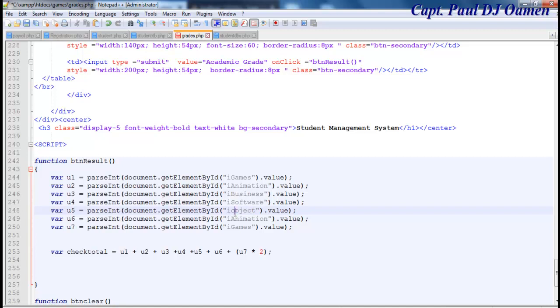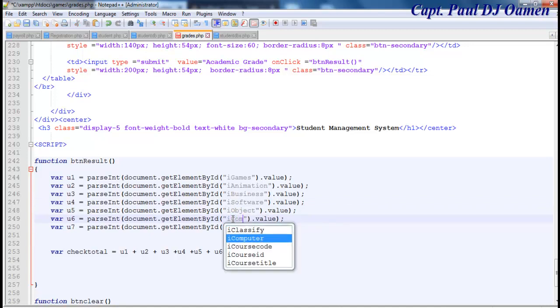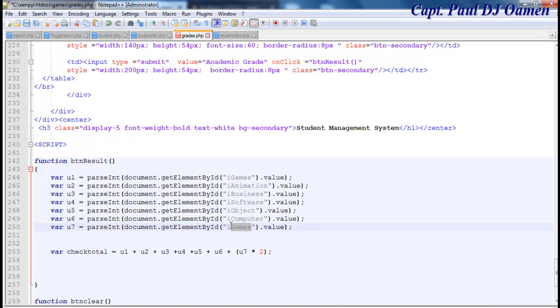I think this is uppercase. Yeah. Then this is computer. Yeah, there we go. And finally we have project. There we go, guys.